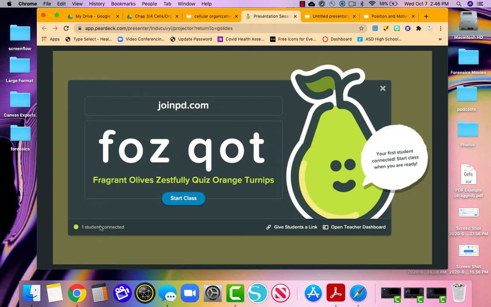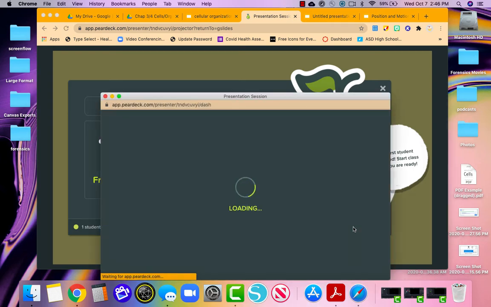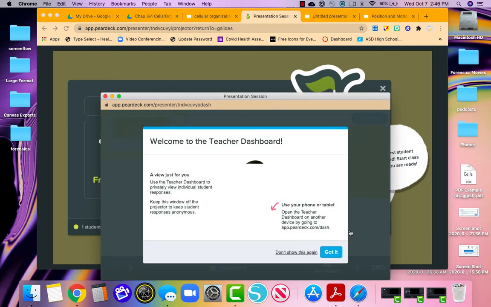So down here on the lower left, again, you can see how many kids are logging in. You can also give students a link. So if you click on this, you just copied it to your clipboard. You can paste that into the chat of your Zoom window as well. And then right now you can open your teacher's dashboard if you want to. You can always open this later if you want to as well.